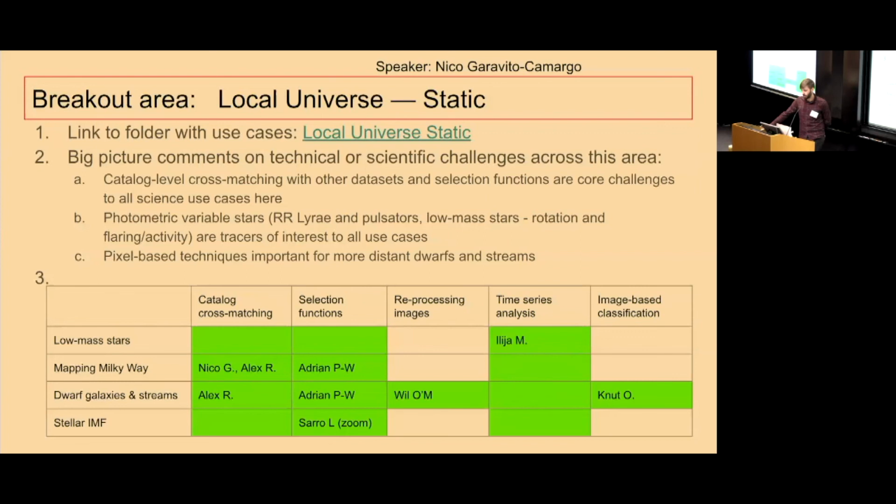And so the big picture comments on technical challenges are catalog level cross-matching with other data sets. At the end, we would like to have a multidimensional view of the galaxy, so that's needed. But it's also important to know very well the selection functions because we are going to try to find the stellar streams, like overdensity areas in the outer halo. So we really need to understand the selection functions of both LSST and other catalogs.